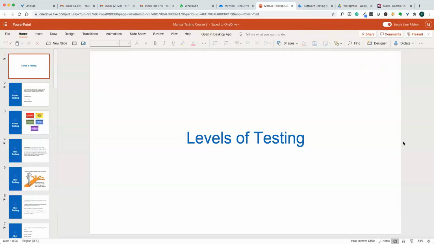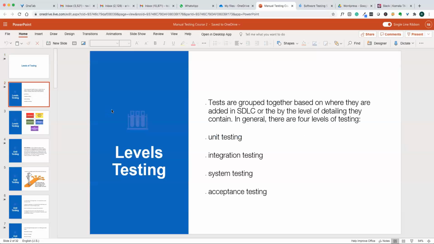So we talked about testing methods yesterday, right? Black box, white box, gray box, and all. So today we are going into the levels of testing in a project. What are the actual testing we do? That's basically called levels of testing, right?